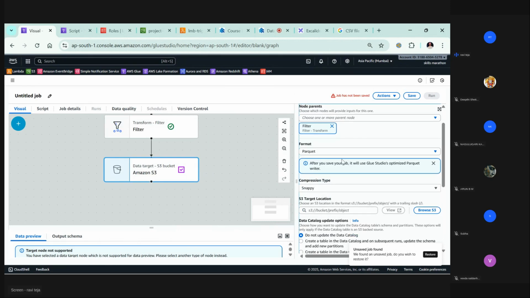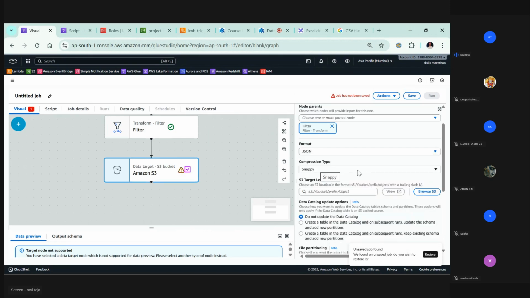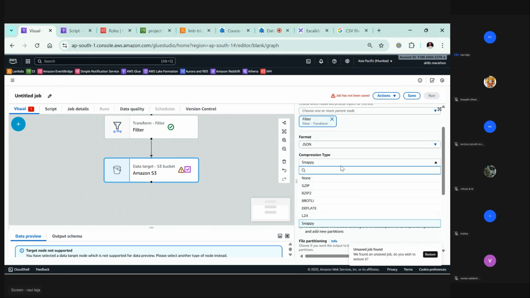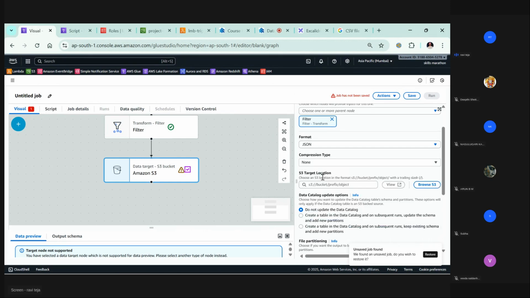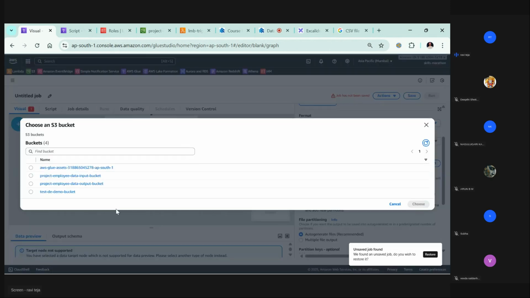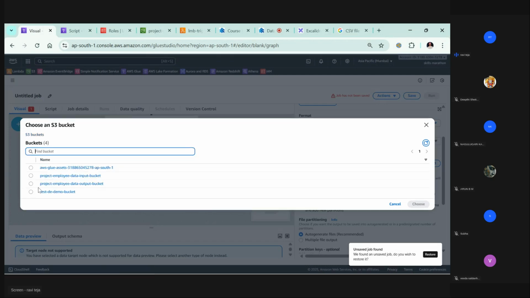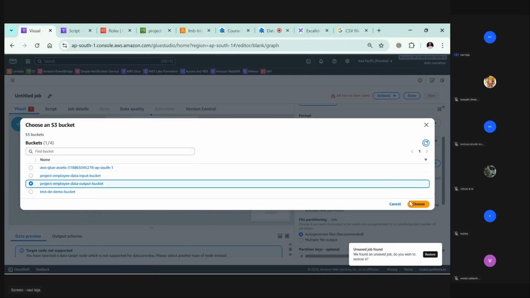Now for format, you have an option. You can go with CSV, JSON, or Parquet, whichever format you want. For now, let's go with JSON. Let's see what JSON will give. Compression type, why is it coming? It should be none. Okay, JSON, and target location. Let's select the target location. Output bucket is my target. If you open it, there will be nothing, so that's why I'm just selecting this output bucket.